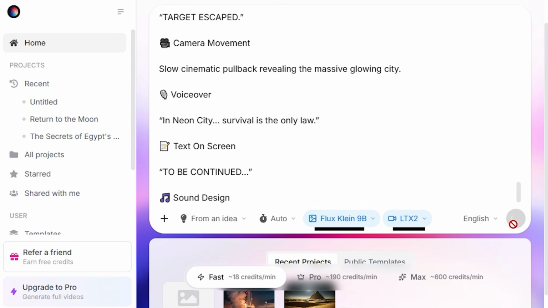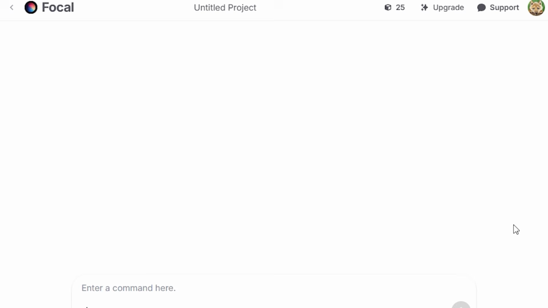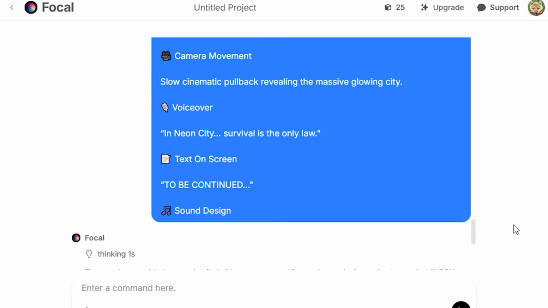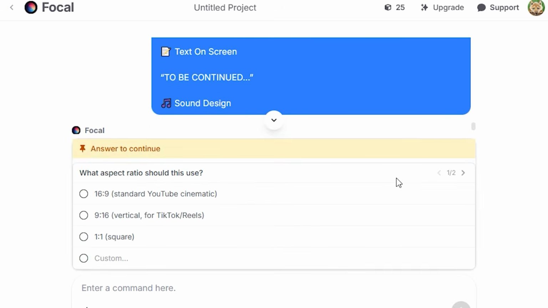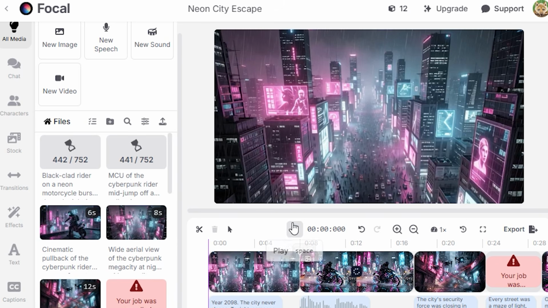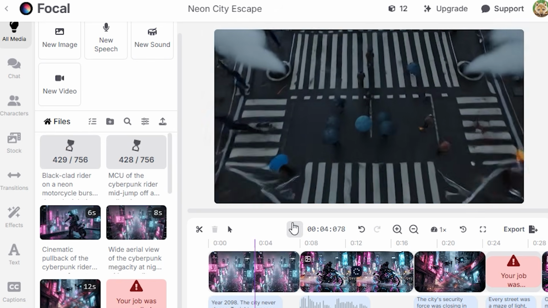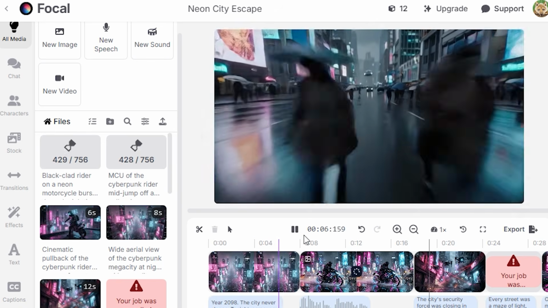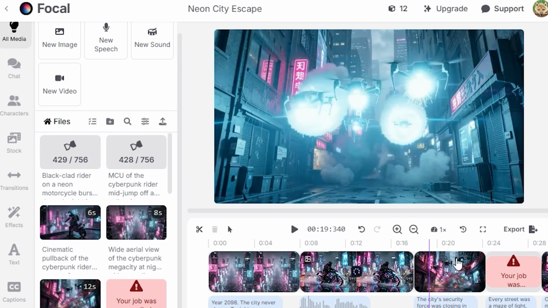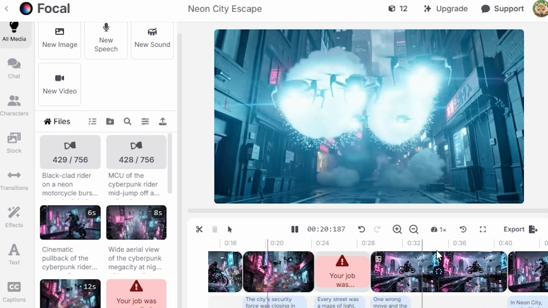I submitted the prompt, selected Flux for images and LTX2 for animation, and the platform built the scenes step by step right there in the chat. The final video genuinely looked impressive. The motion was smooth, the lighting felt cinematic, and when I downloaded it, clean file, no watermark, nothing.